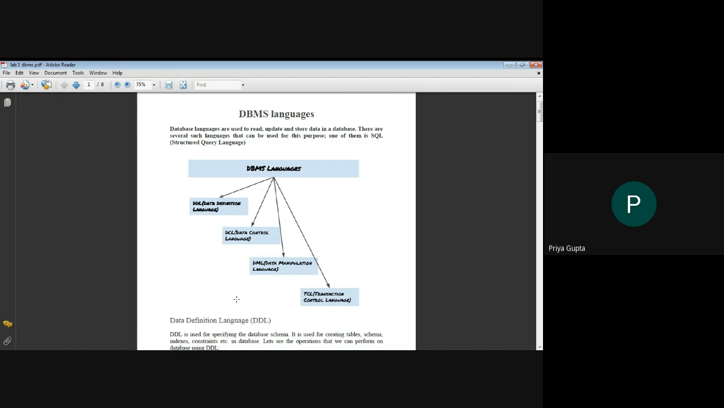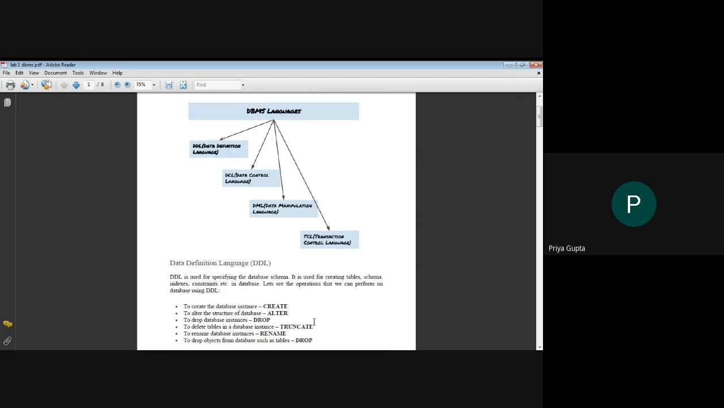There are several such languages that can be used for this purpose. One of them is SQL. SQL is also known as structured query language. In the database, we have four different categories for the SQL language. The first is data definition language, known as DDL. Second is data control language, known as DCL. Third is data manipulation language, known as DML. And the last one is transaction control language, known as TCL. Sometimes TCL is also included in the DML language.